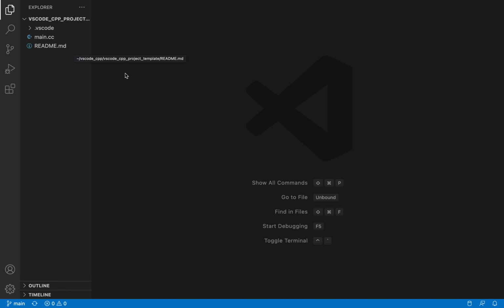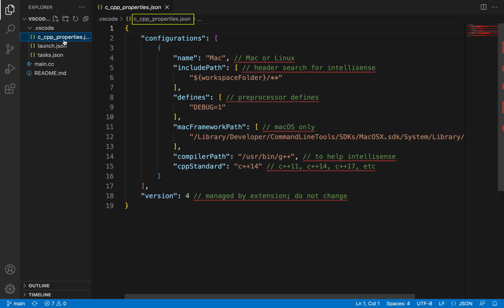It has a folder called .vscode that contains 3 config files and main.cc source code. The first file, c_cpp_properties.json, specifies C++ config to help VS Code IntelliSense understand your project. So it contains settings such as which platform you're running on, which folder contains header files, which compiler you're using, and which C++ standard you're using. Currently, we are seeing these red squiggly lines here because the C++ extension is not yet installed, which I'll take care of in just a bit.